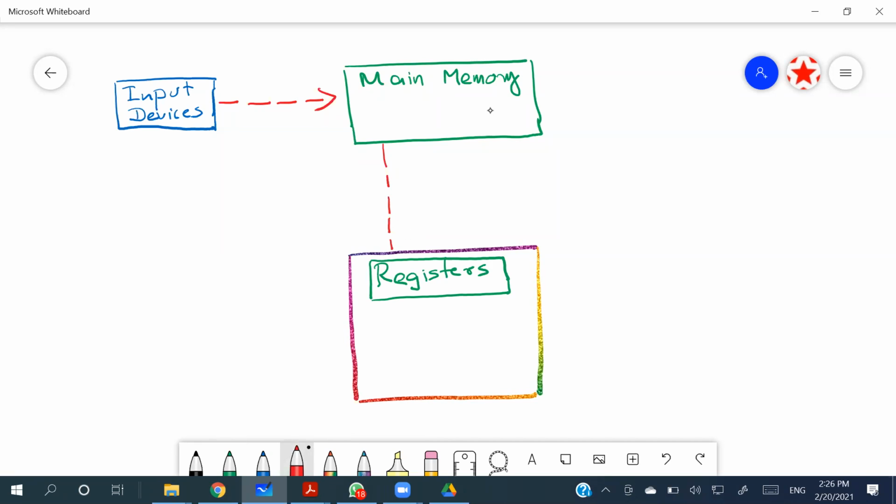So when data comes into the main memory, it is given to the registers. And registers will give those things to a component called ALU. ALU stands for arithmetic and logic unit. So this is the unit which actually does the execution of things.